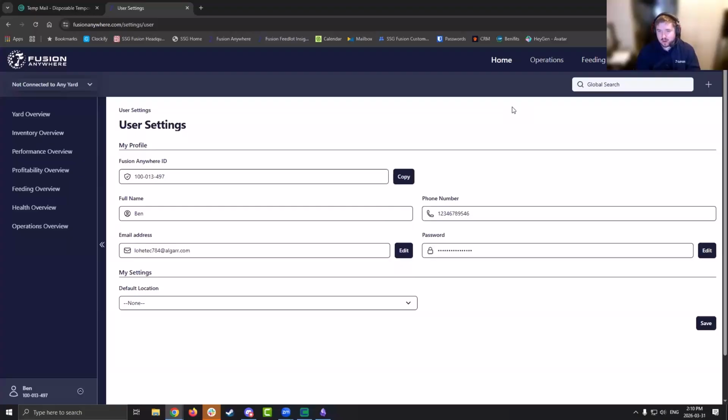For those who are currently using Fusion Anywhere and adding users, have you experienced any troubles adding new users to your accounts, or any problems getting people connected up with the Fusion Anywhere account in general?